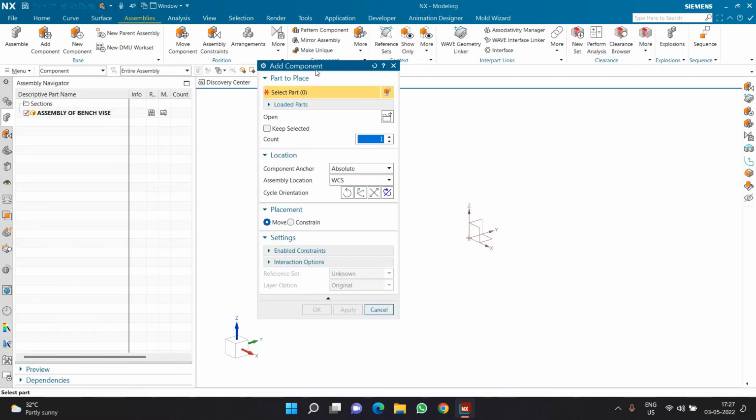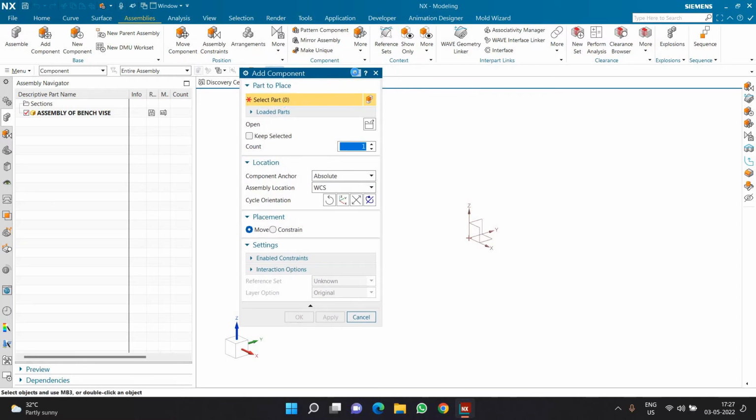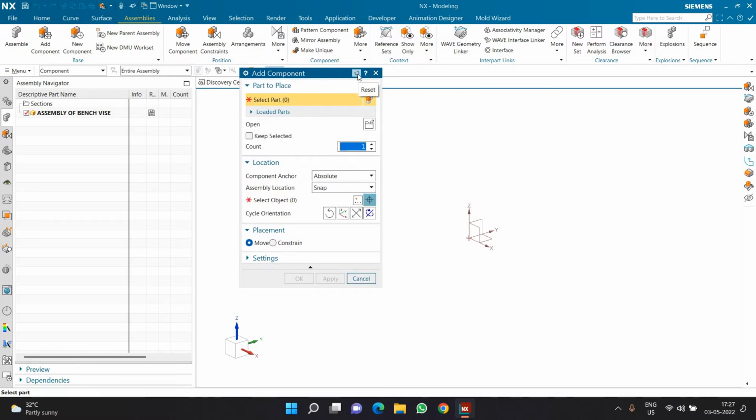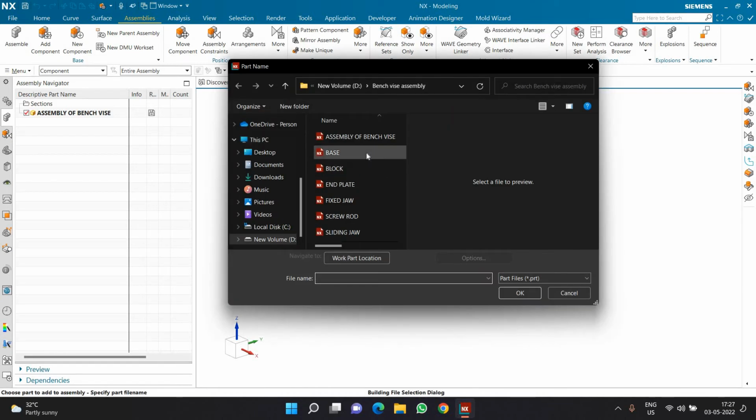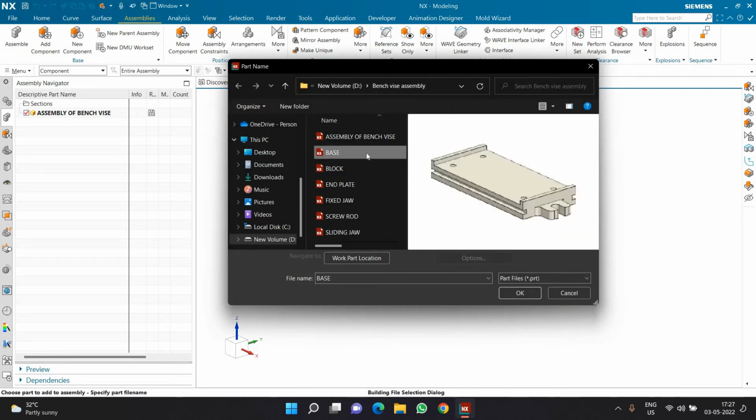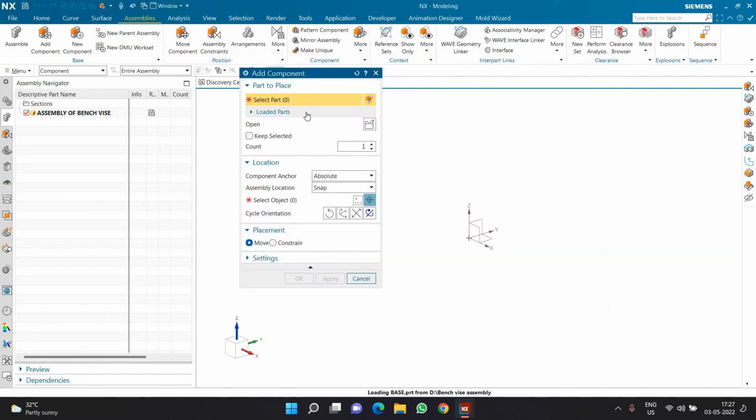This command will give me access to browse for a part. I'm just resetting the command so that everything goes back to normal. So here I'm browsing for the part. For example, I'm going to browse for the base, because that is the base component on which we are going to add other components, and generally the first component is a fixed component. So here I'm browsing this part.